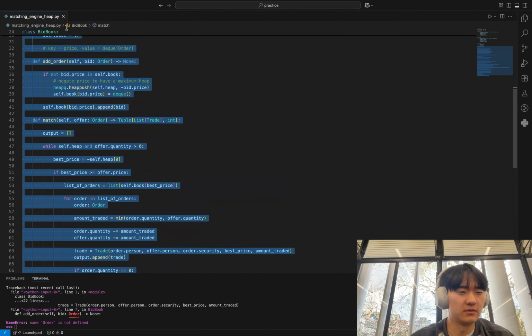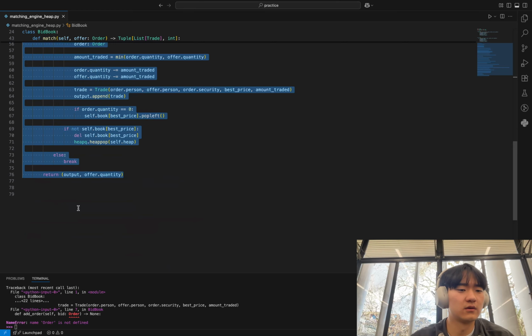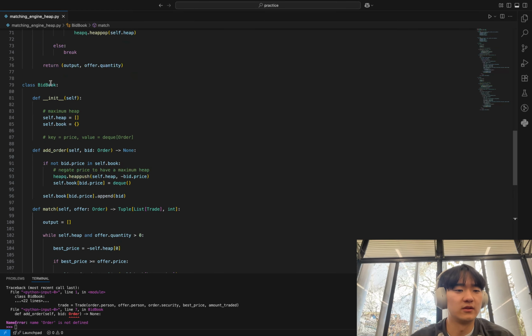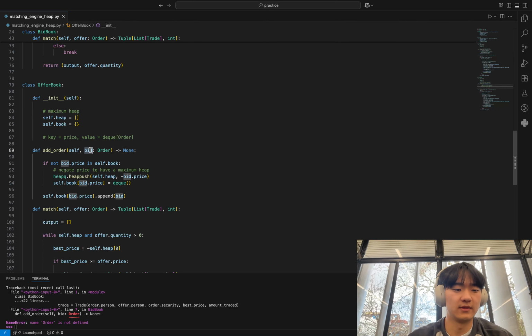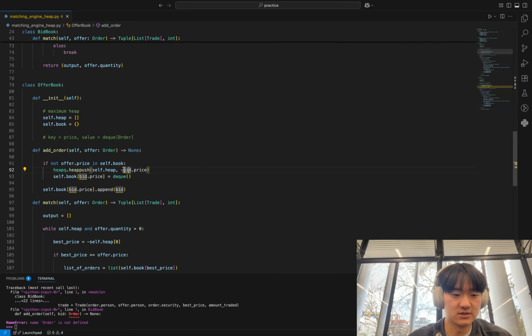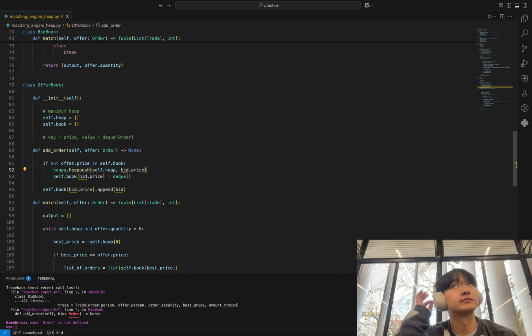So that looks good for the bid book match function so far. Let's see what this might look like for an offer book. So we're going to have an offer book. For an offer book, we are going to have a minimum heap. Same. Then for the add order, we're going to be taking in an offer.